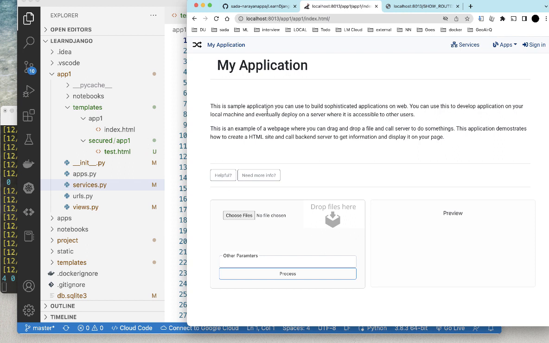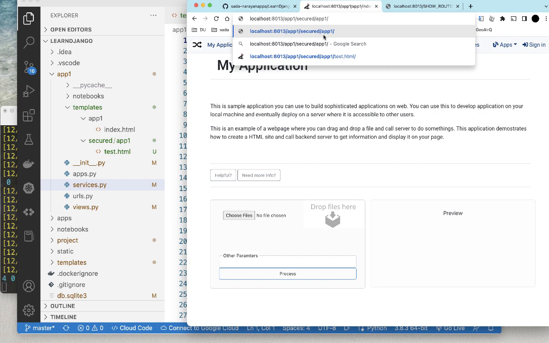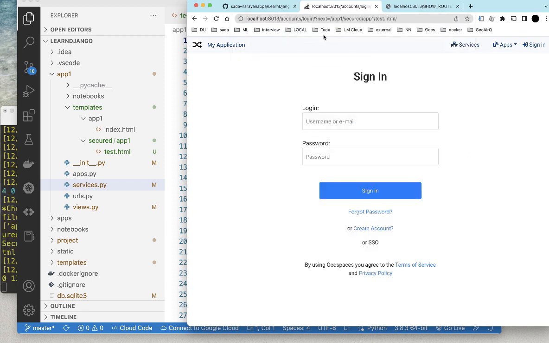On the other hand, if you look at the templates directory, there is a directory called secured, and under which I have app1 and test.html. Just by the notion that this particular file is under the folder called secured, if you were to try to access secured/app1/test.html, it'll ask you for the sign-in information.